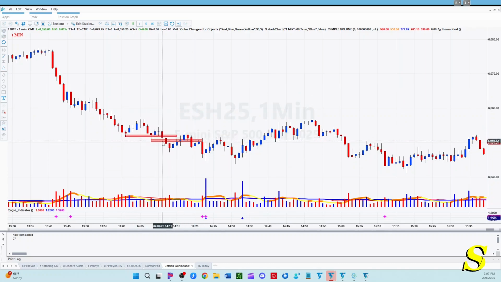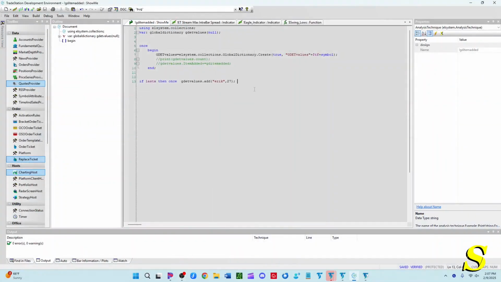The problem is that in the past, when a new item was added to the global dictionary, there was no way for you to really know that unless you were checking on every bar. So let's go over here to the main display. My global dictionary is here, GDET values. On every bar I might check: if GDET values dot count, the number of items in the dictionary, is greater than a bar ago, then we might check to see if something new was added to the dictionary. But to capture the count of a bar ago, I don't think this is a series. It does not have historical data.